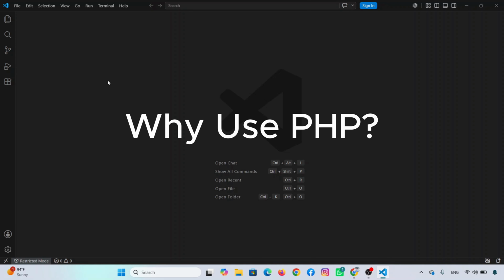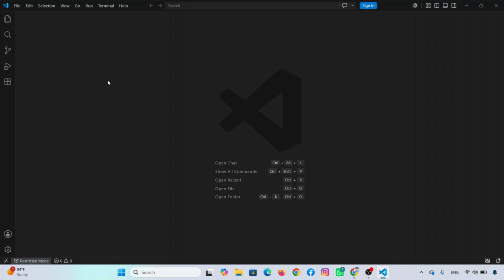Why use PHP? PHP is popular because it is free and open source, easy to learn, fast, powerful, cross-platform, supports many databases, has a huge community, and works on almost every hosting service.